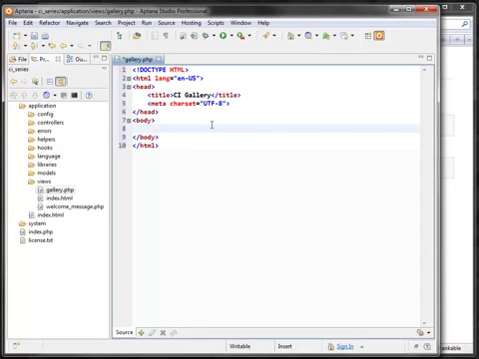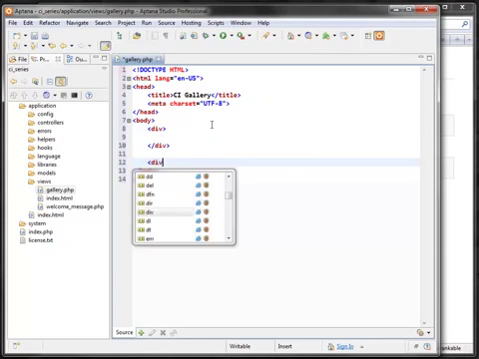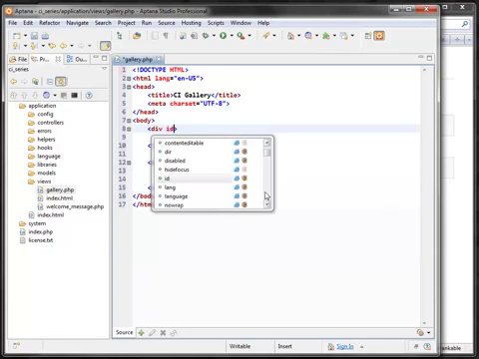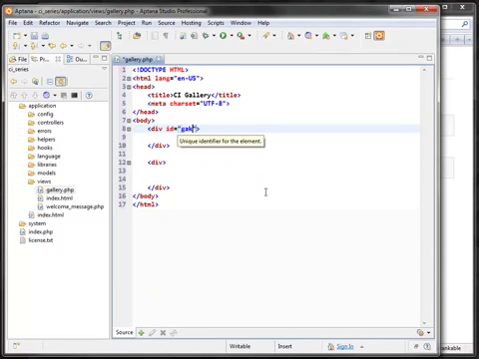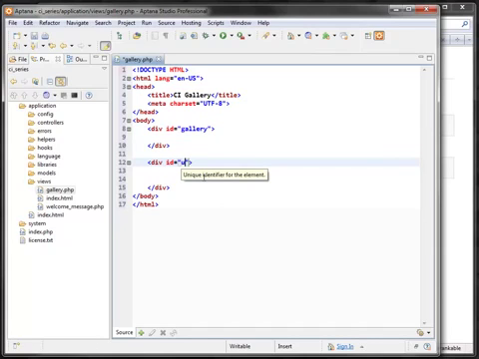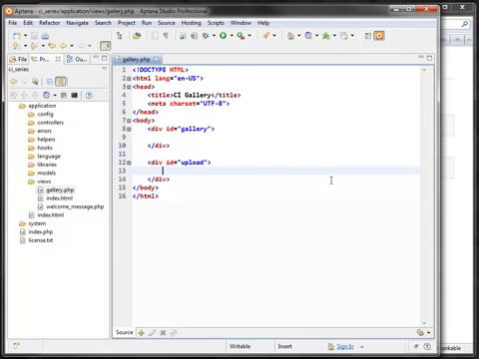Alright, and I'm going to have two divs here. The first one I want to use for the gallery. This is for displaying the images and thumbnails, and the second one will be my upload form. So let's just give it an ID of upload, and let's start building the upload form first.